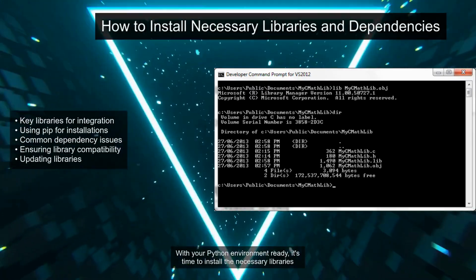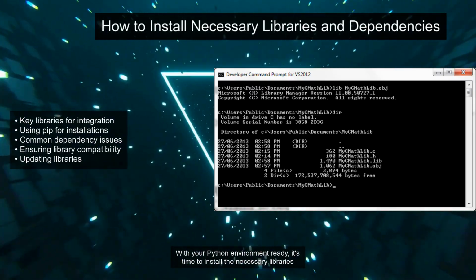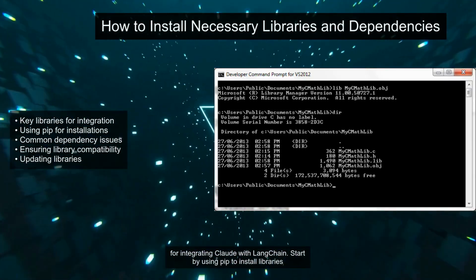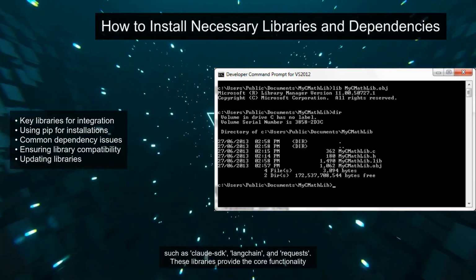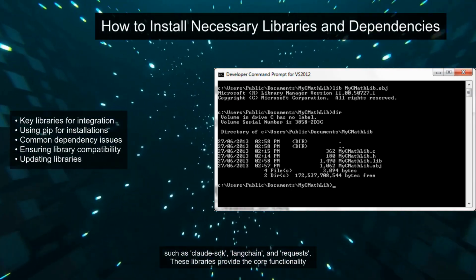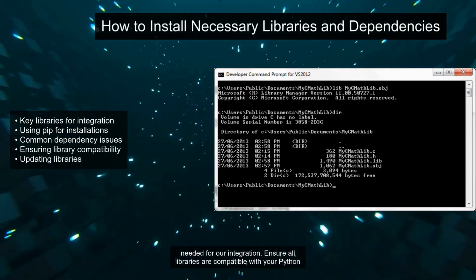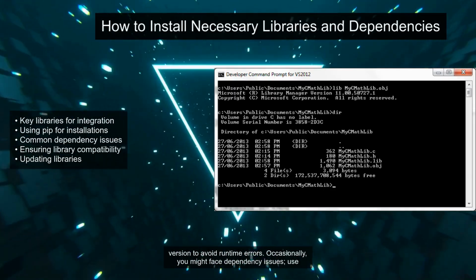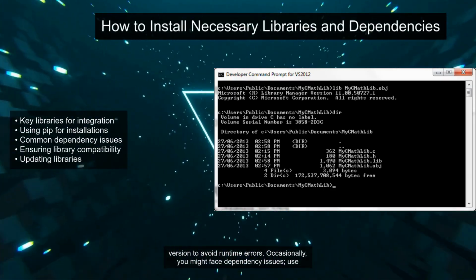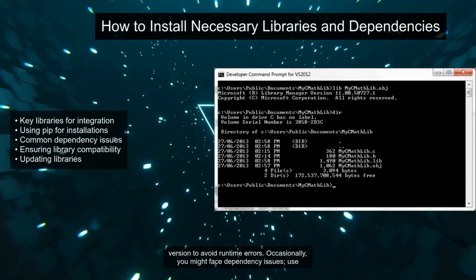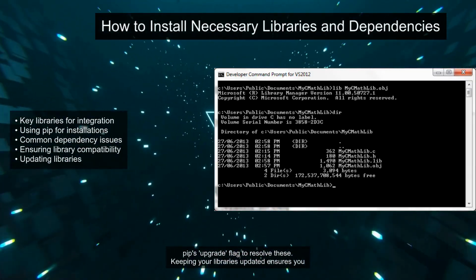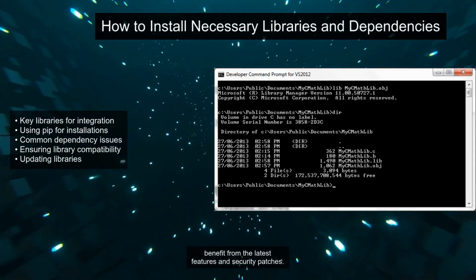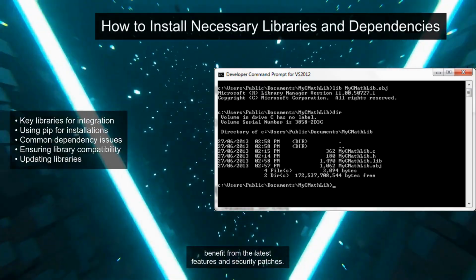With your Python environment ready, it's time to install the necessary libraries for integrating Claude with LangChain. Start by using pip to install libraries such as Claude SDK, LangChain, and requests. These libraries provide the core functionality needed for our integration. Ensure all libraries are compatible with your Python version to avoid runtime errors. Occasionally, you might face dependency issues. Use pip's upgrade flag to resolve these. Keeping your libraries updated ensures you benefit from the latest features and security patches.